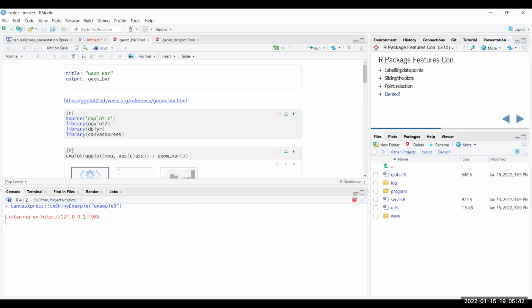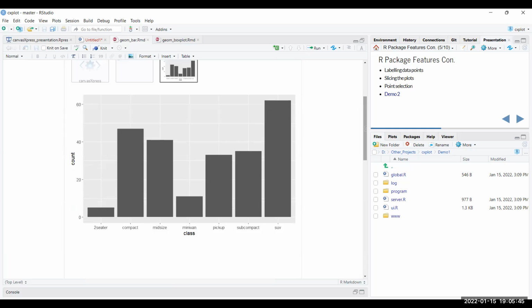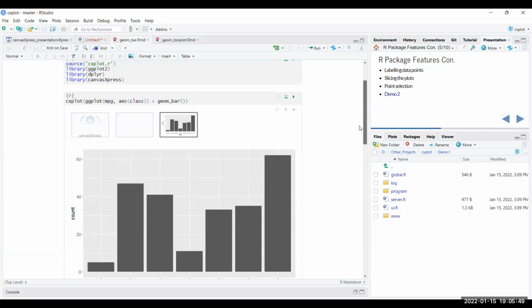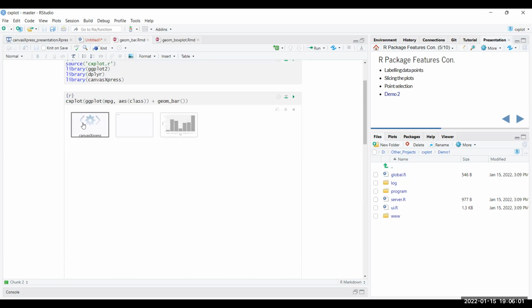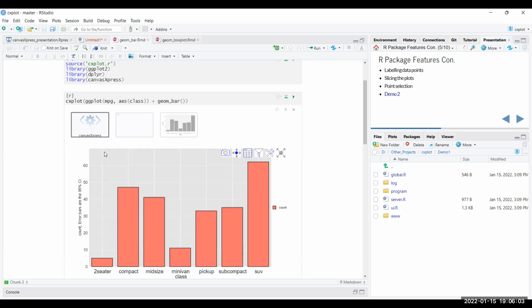Bar, normal one, and I converted it using our feature called CXplot that takes ggplot and returns CanvasXpress. So this is the ggplot, and this is the equivalent for it. And as you can see, the data is maintained.